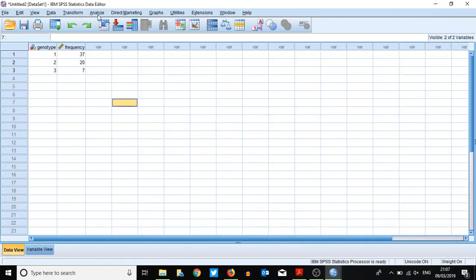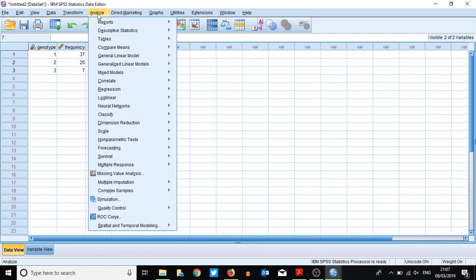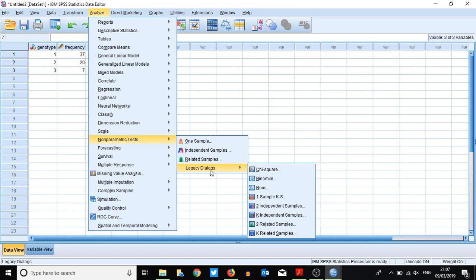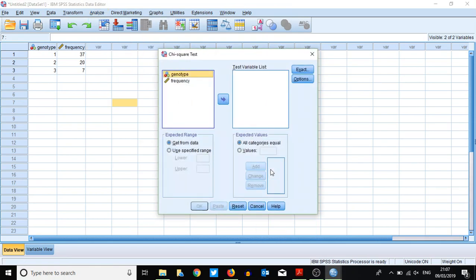So now we go to Analyze, Nonparametric Tests, Legacy Dialogues, and Chi-Square. Now, there are different types of chi-squares, but the one that we need in this case is the goodness of fit. And basically, we want to see how well our frequencies fit with the expected frequencies according to the Hardy-Weinberg equilibrium. So we choose this option, and our test variable is genotype.